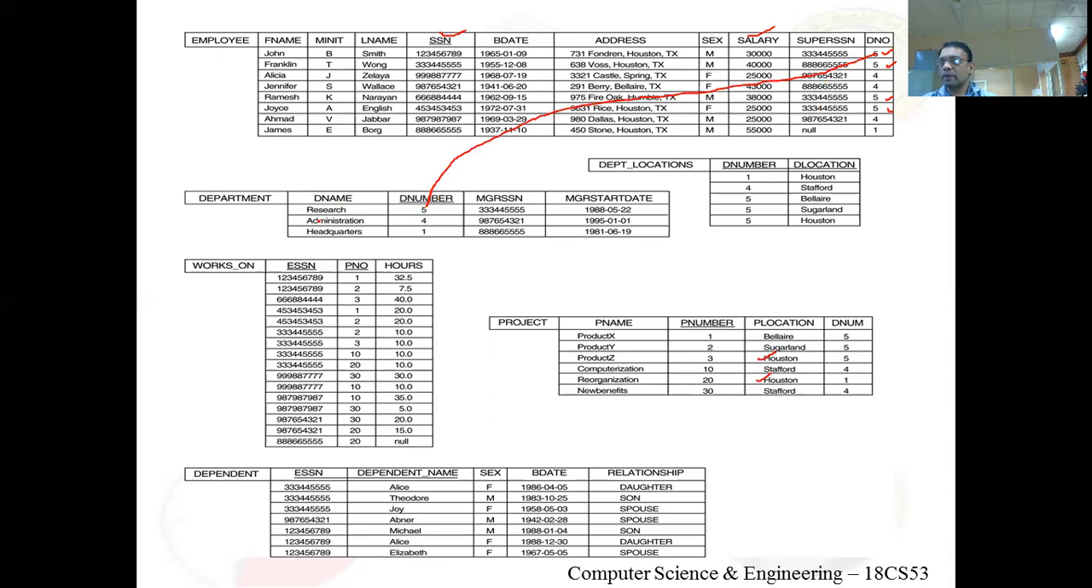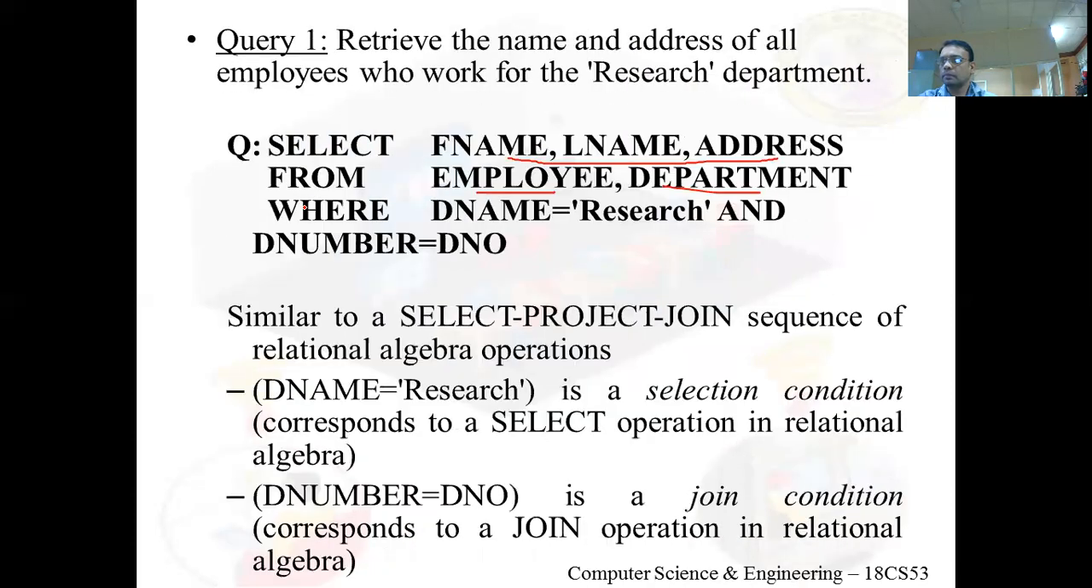So for the research department, I just need to retrieve the name and address of who all work there. John Smith works in the research department, Franklin works in the research department, and then among the other employees, Joyce works for research department, and Ramesh works for research department. The name of the department is available in the department table. So that's why I'm joining employee and department, based on the join attribute department number equal to department number. And the filter condition that is given here is research. This is the selection condition. This is the join condition.